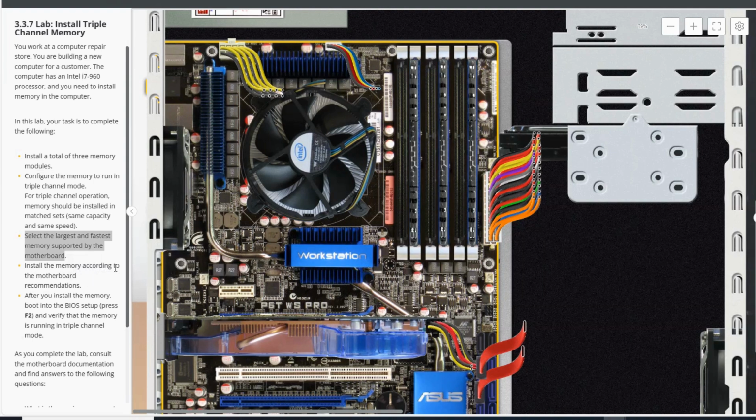And install the memory according to the motherboard recommendation. That's exactly what we did. Instead of starting on A2, we start with A1. Everything is one to one. It says after you install the memory, go into the BIOS setup, press F1, and verify that the memory is running in triple channel mode. Well, we cannot do that yet.